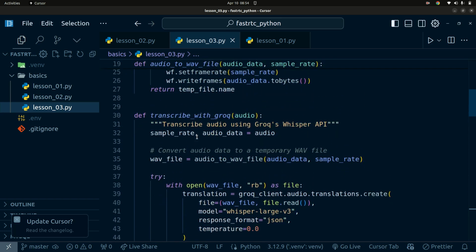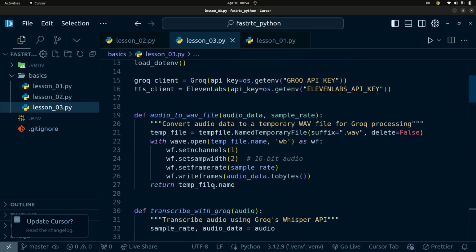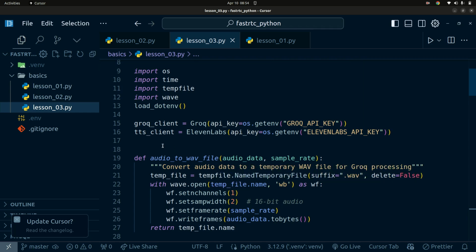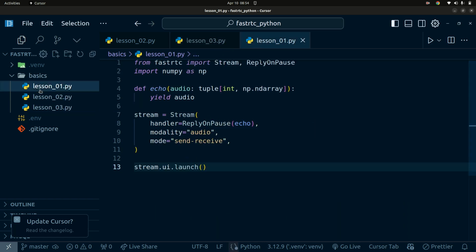It will pick it up, but you couldn't hear much from the voice. So basically, I'll show you how to do this. We are going to use ElevenLabs, and you're going to be using Groq. So let's start from lesson one.